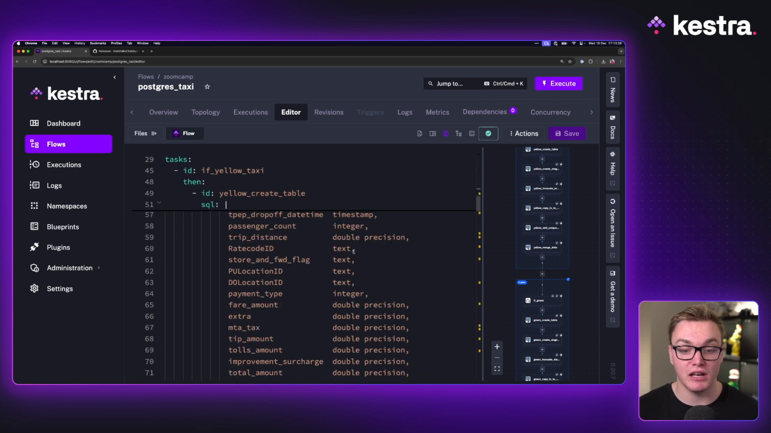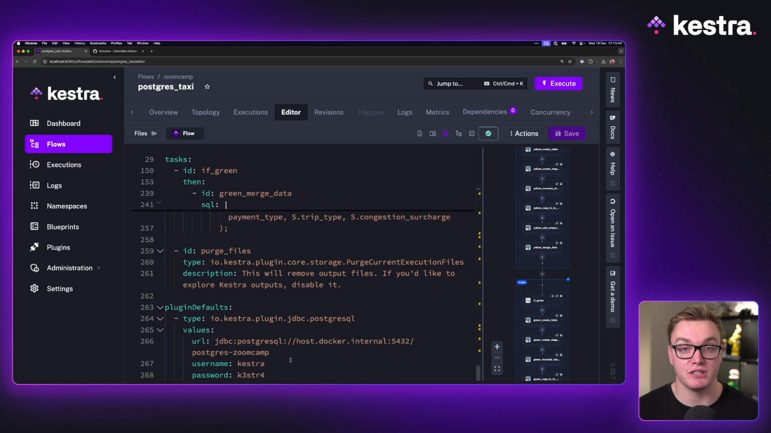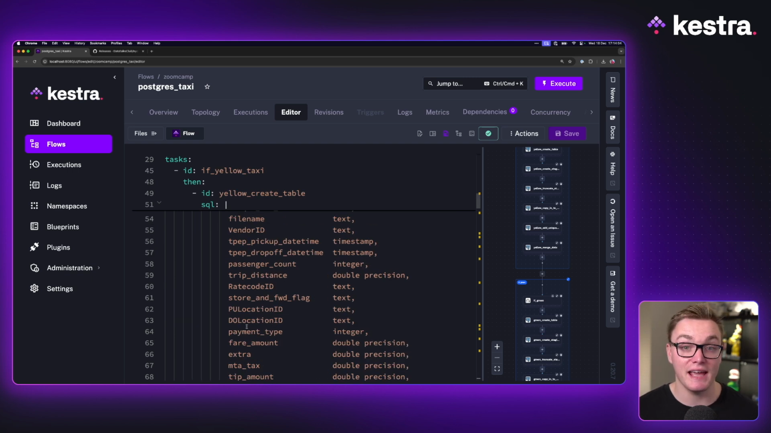We're then going to run a load of SQL queries, but the key thing is we're using plugin defaults at the bottom here to make sure we don't have to repeat ourselves for the connection properties needed to talk to the database. This helps to reduce repeating ourselves and makes it really easy to modify the Postgres database that we're using in case we end up using a different one in the future. And at the end, we see that all the data is merged into that table without any duplicates thanks to the unique ID generated using an MD5 hash.